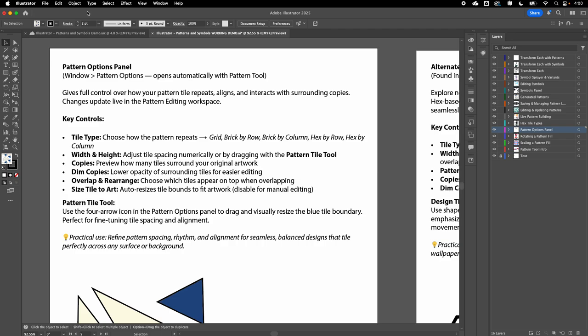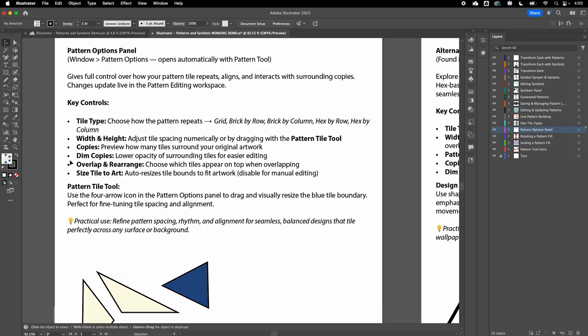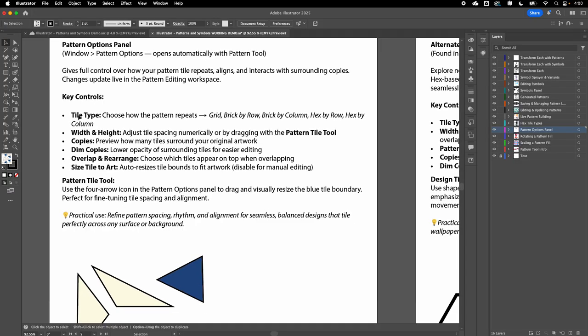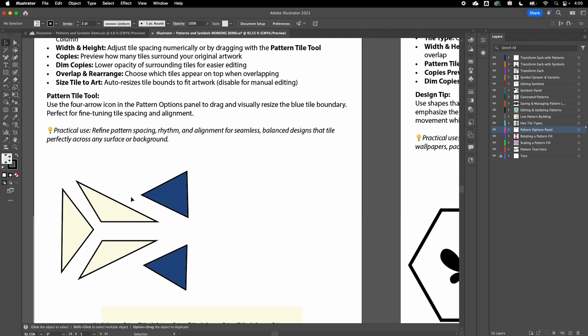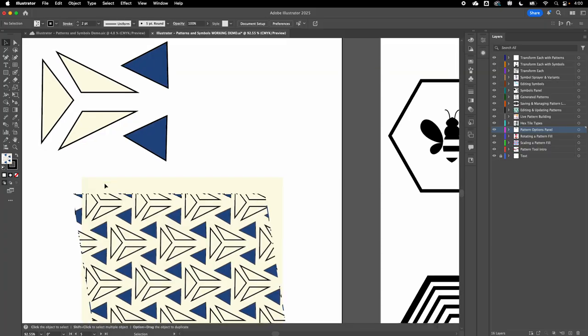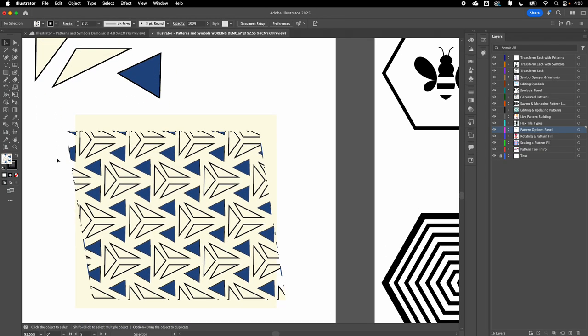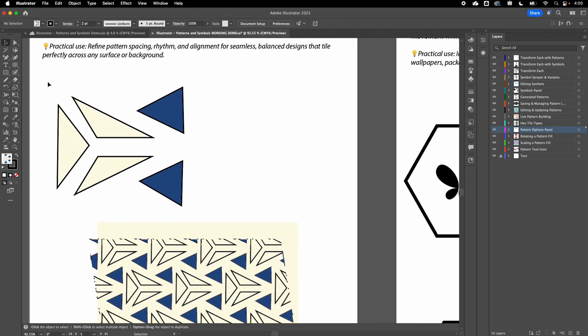Pattern options are going to appear as soon as you select some objects and start to make a pattern out of them. And they're going to be where you are controlling how the tiles are arranged relative to one another, how far apart they're spaced from each other, and other things that are important when you're trying to make a pattern. So we're going to make one that looks like this, just some real basic shapes.